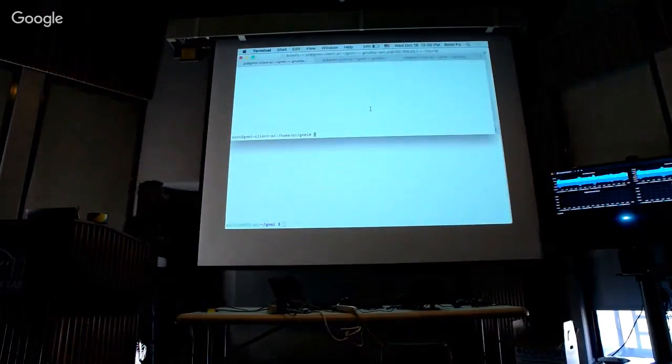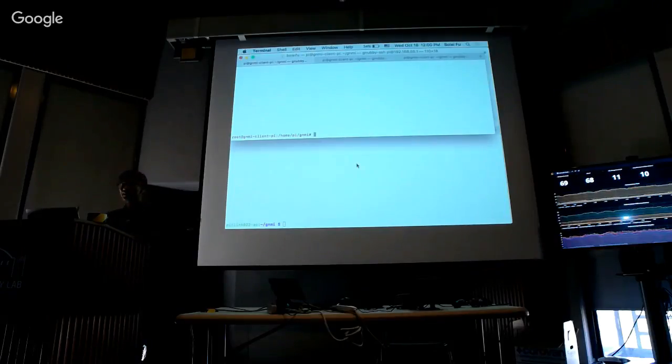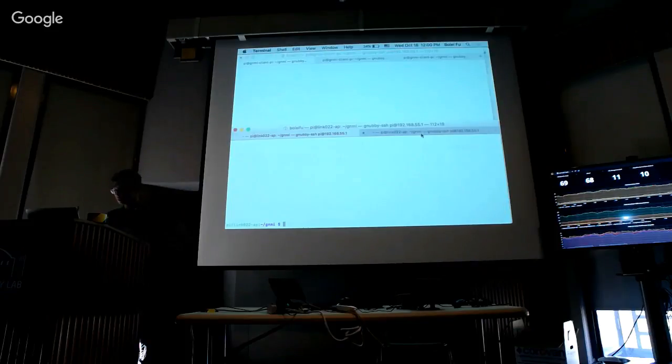So here I have two SSH sessions. The session above connects to the gateway, and the session below connects to the AP. Currently there's nothing running on the AP, so the AP is not actually an AP, it's still a Raspberry Pi. To start, I have some commands here.